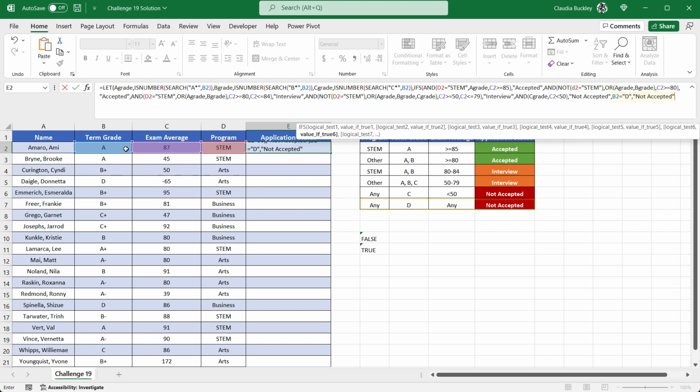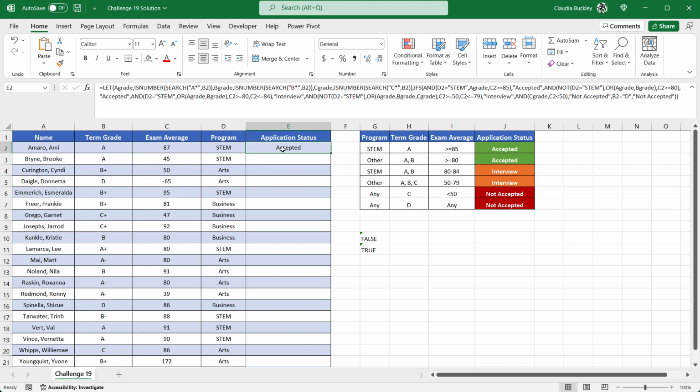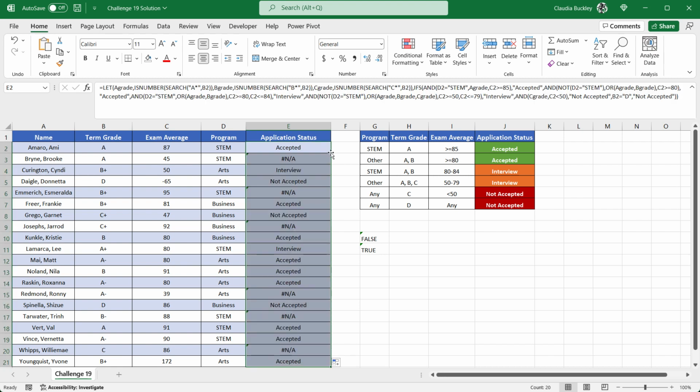And now we're done with all our if statements. So let's close the IFS, and we're done with the entire formula. So we close the LET. Here's the moment of truth. Let's see what happens when we copy this formula to the other rows.